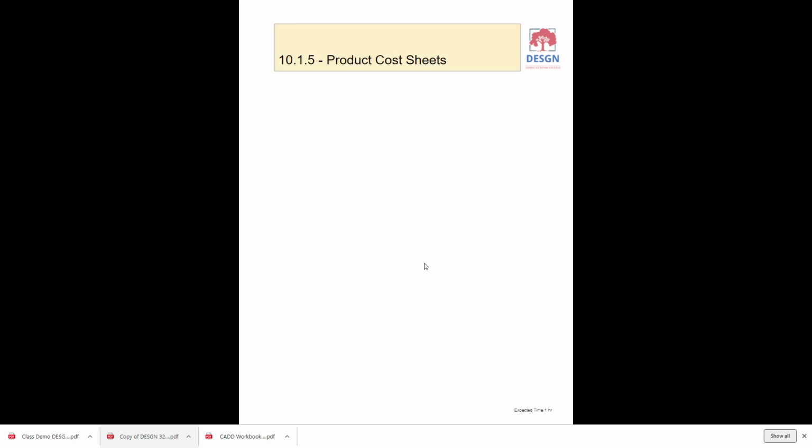Product cost sheets. We're going to go over that and I'll show you how to do that. This is an Excel file, but you'll need to fill it out properly for your product. So far, you've just been taking stuff from your prior submittals and putting it in. This is new. And your research.